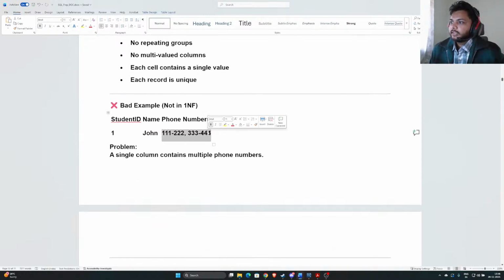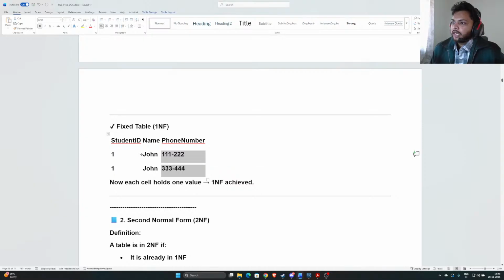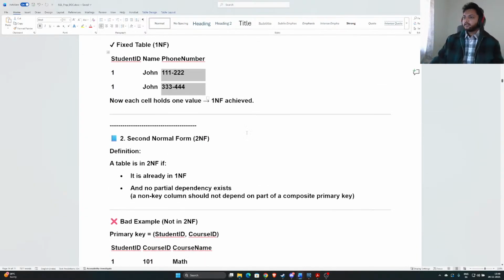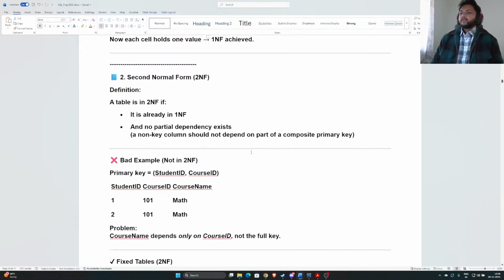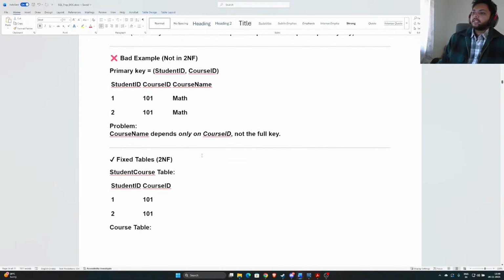As you can see, there are multiple numbers in the phone numbers column. We can split it into multiple rows like this. That's the first normal form. And the second normal form, if it is already in the first normal form, we can have student ID, course ID, and course name. We can split it into student course and course.